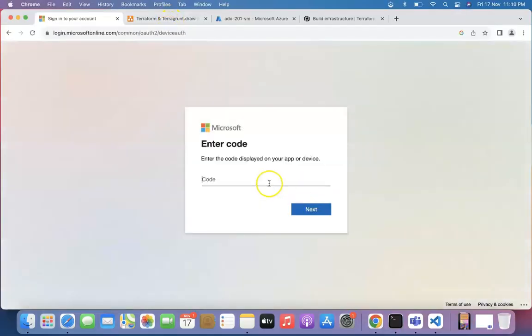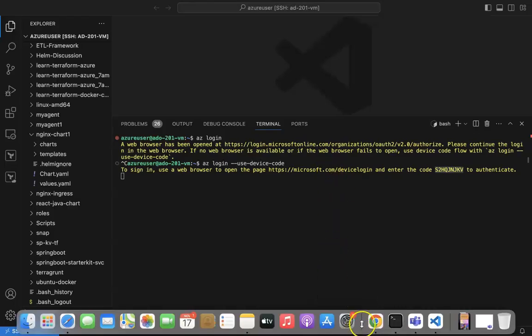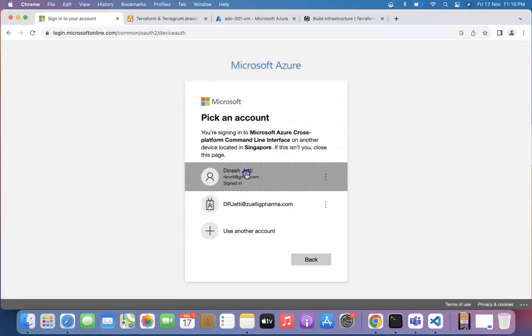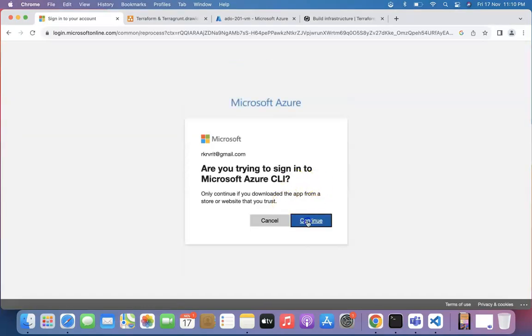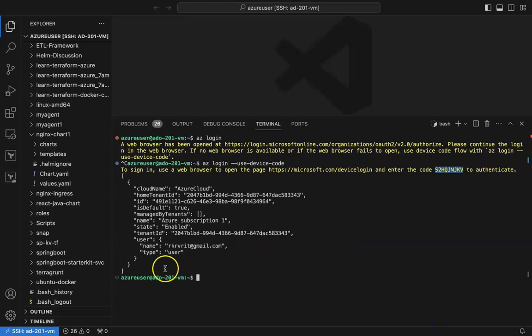It will ask you to enter the passcode, and that passcode is already getting displayed here. Copy that and just go back here and give that one and click on next. Team, that's all you need to do. Just authenticate this one. Okay, that's all. Once you authenticate, automatically you can see a JSON response in your Visual Studio Code. Just see, there is a JSON response.